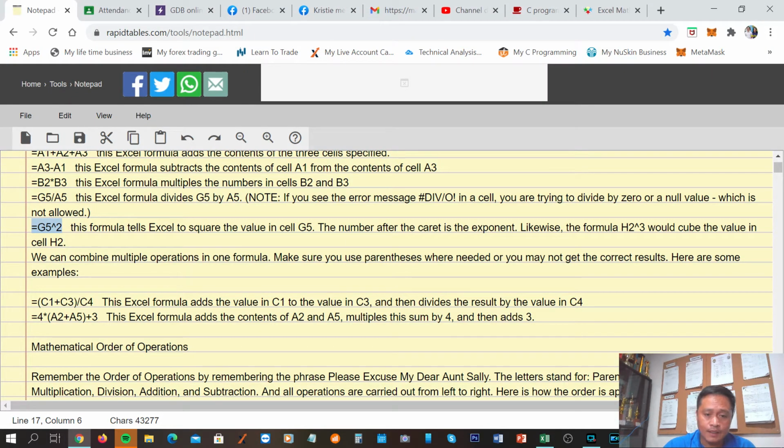Now that's it, and we can even combine mathematical operators, meaning in a particular expression we can combine plus, minus, divide, and multiply. No problem with Excel. So here in this example, equal open parenthesis C1 plus C3 close parenthesis divided by C4.